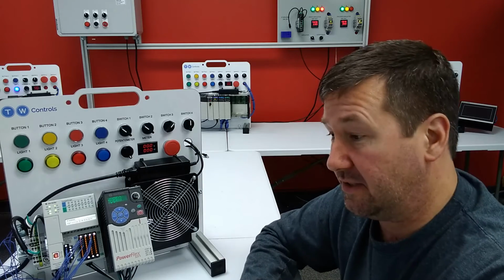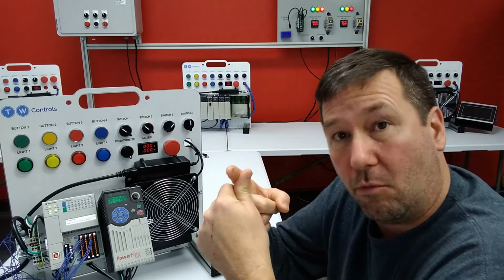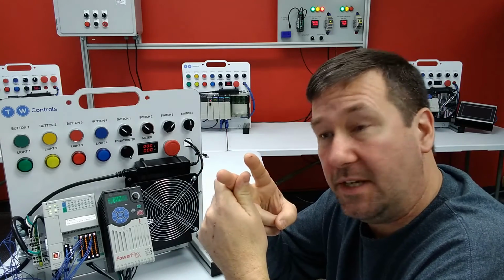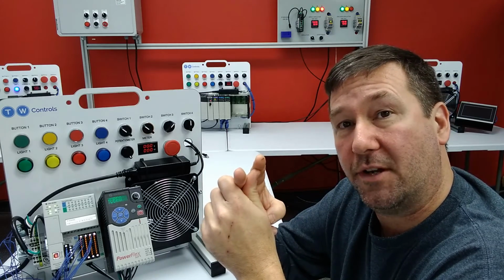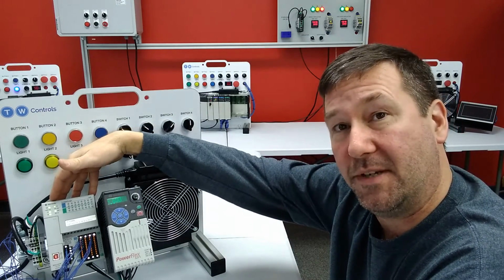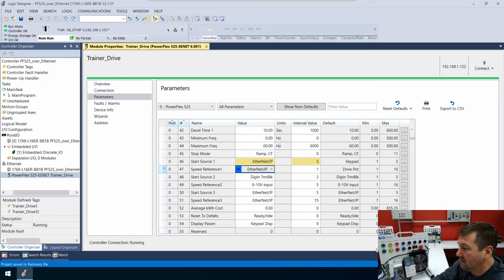So what that's going to do is it's going to make it where our control, or what starts and stops our drive and our speed, are both going to be controlled by whatever has control over it over Ethernet, which we just configured to be this CompactLogix. So let's go ahead and click the OK button.